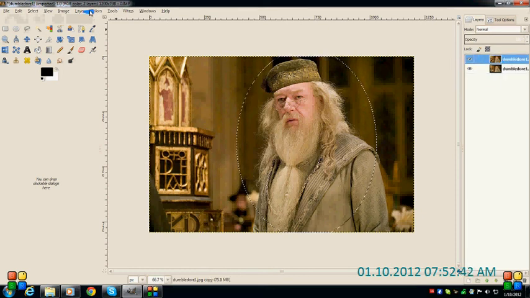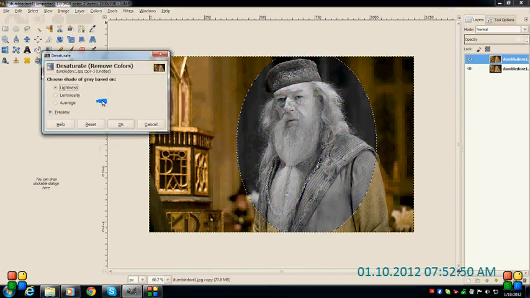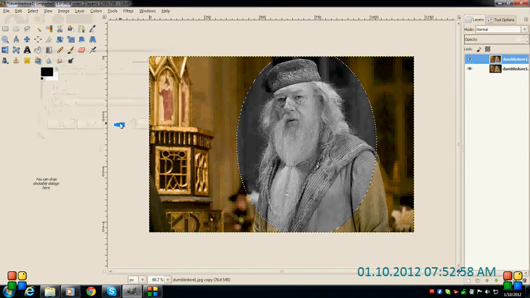Now I've selected the right layer, the top layer that we're looking at, and I will go down to Colors, Desaturate, there we go, luminosity, lightness, sorry, or luminosity, two slightly different ways of going about it. Click OK, and then to get rid of the marching ants, the selection that shows our selection, I'll go Select, None, and it just neatens it up, tidies it up a little bit.